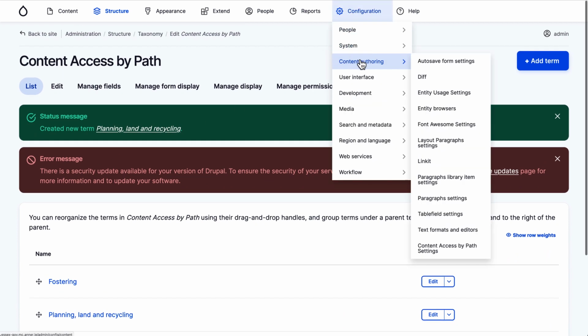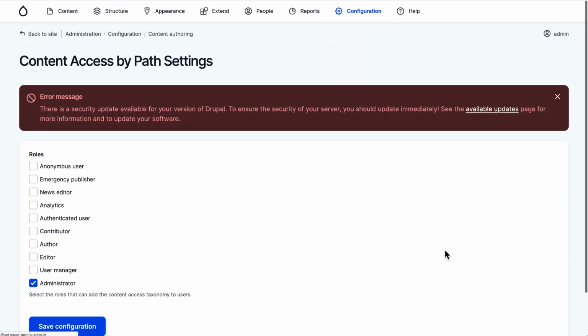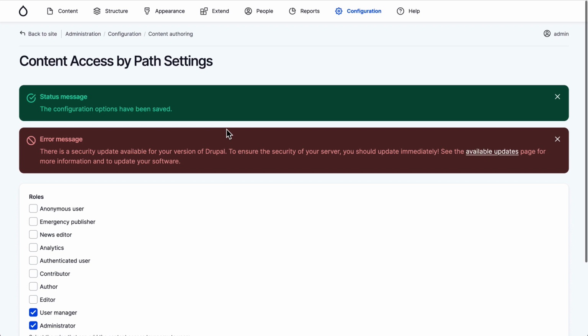Now over here, configuration, content authoring, and content access by path settings. We can see here who is allowed to set these terms on users' pages. So what I would suggest is that the user manager can do this as well as the administrator. And I'll save that here.